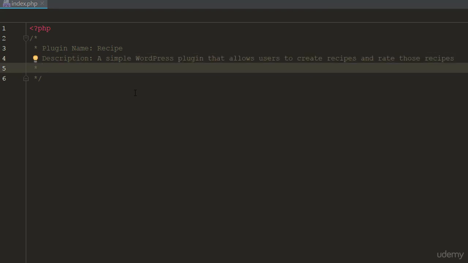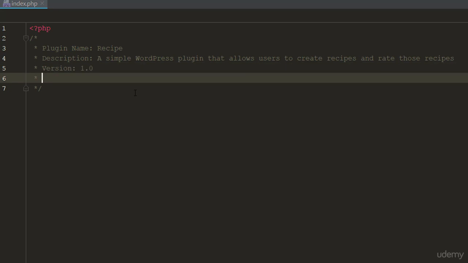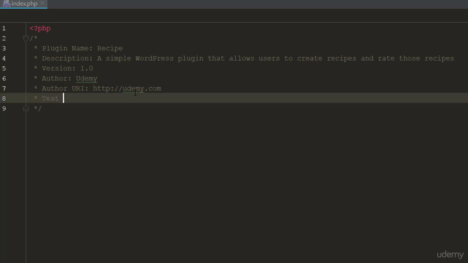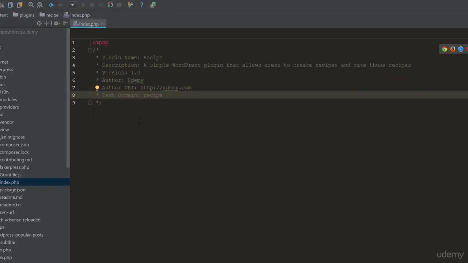Up next is the version. We'll keep it simple by setting it to 1.0. Next is the name of the author. Put your name down or the name of your organization. The author URI is a link to your personal site or organization site. Lastly, we want to define the text domain. I know we haven't gone over translations yet, but this should always be set to the name of your plugin folder, so set this to recipe.